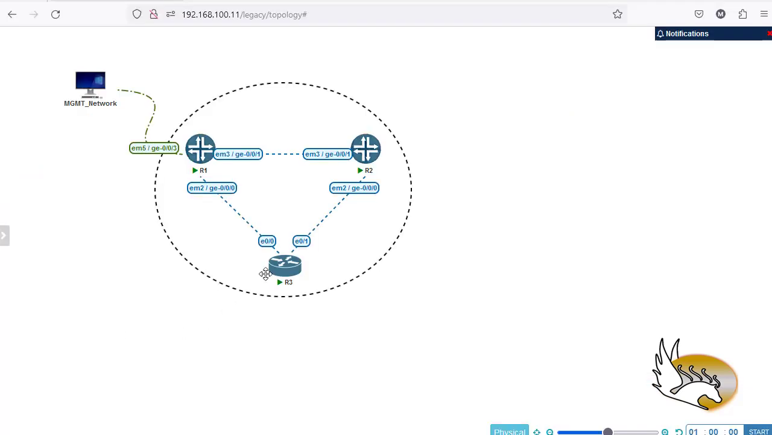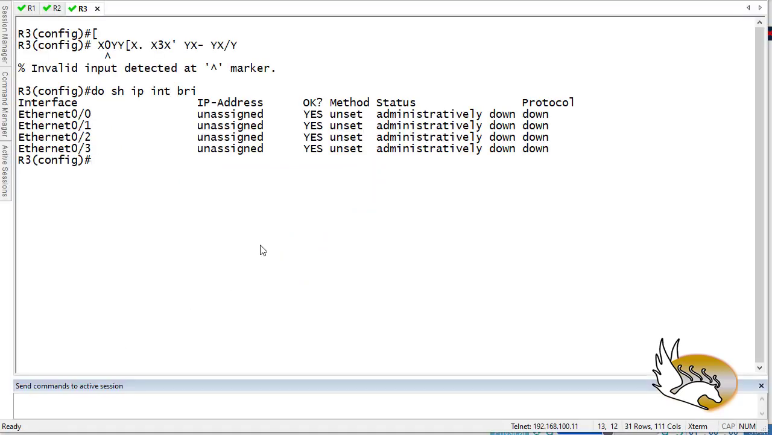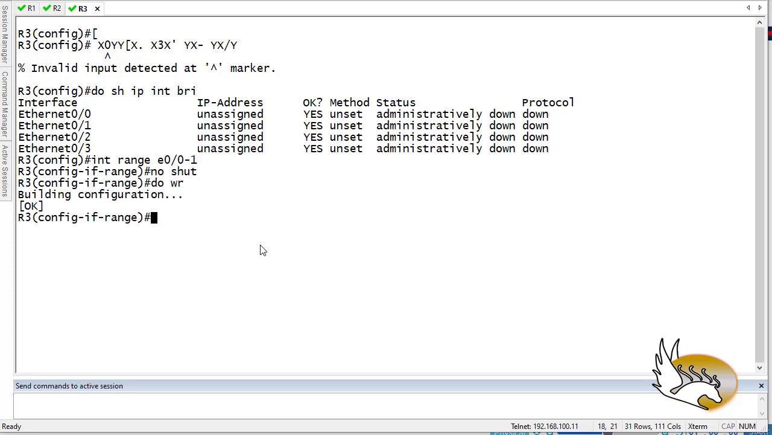What I'm going to use is Ethernet 0/0 and 0/1. 0/0 is connected to R1. So I'm going to say interface range E0/0 to 1, no shut. And I'm going to save this.